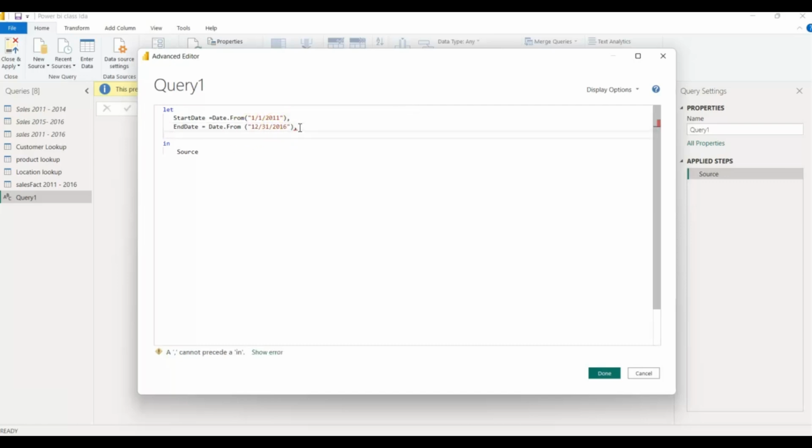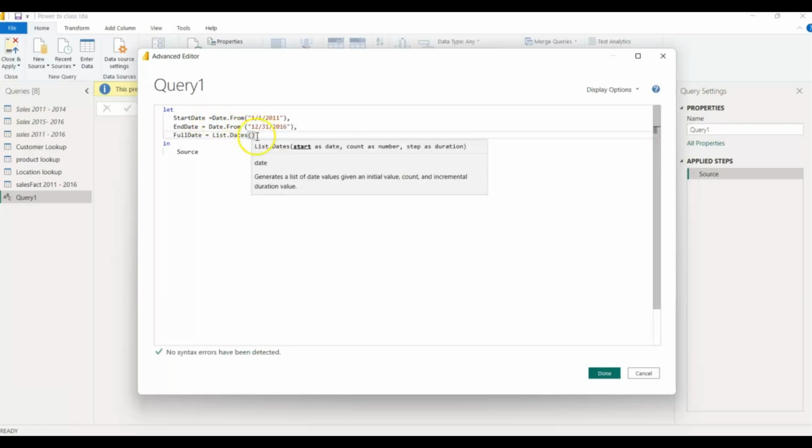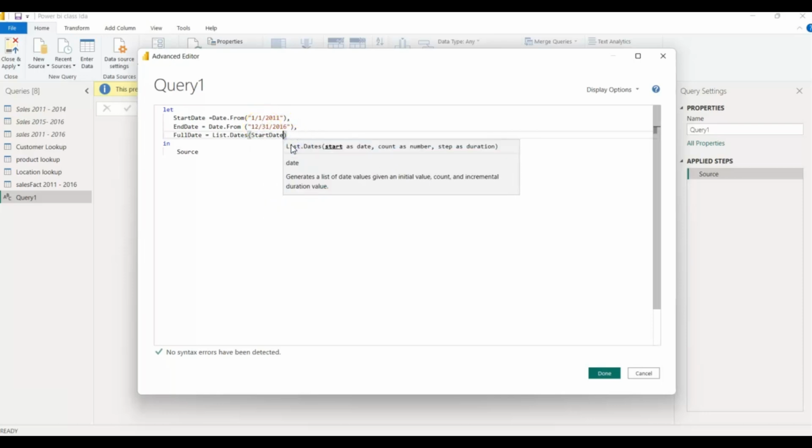And the next thing I want to do is to list out all the dates, so I would give this full date, and I'll say equals to, what do you want to do? I want to list out all the dates, List.Dates from the start date and the end date. So open my parenthesis, and the first argument is the start date, so I'll type in start date, and that start date that I declared already will pop up, start date, comma.